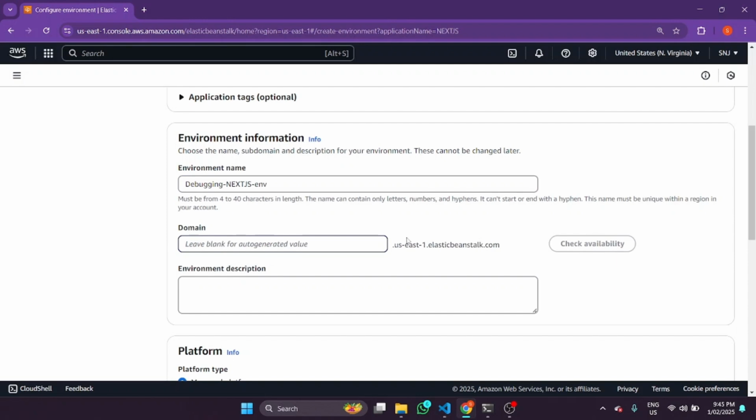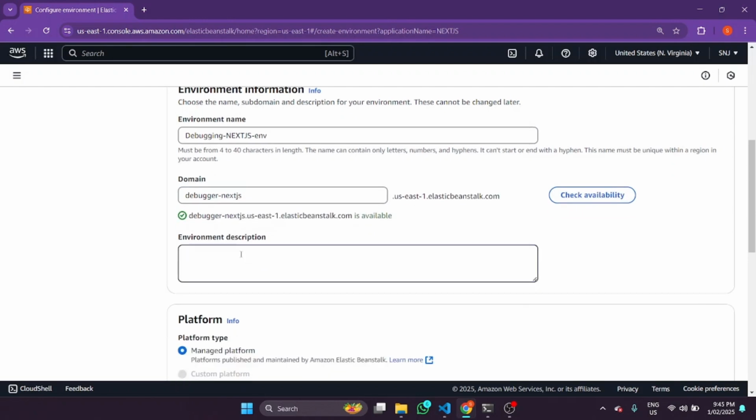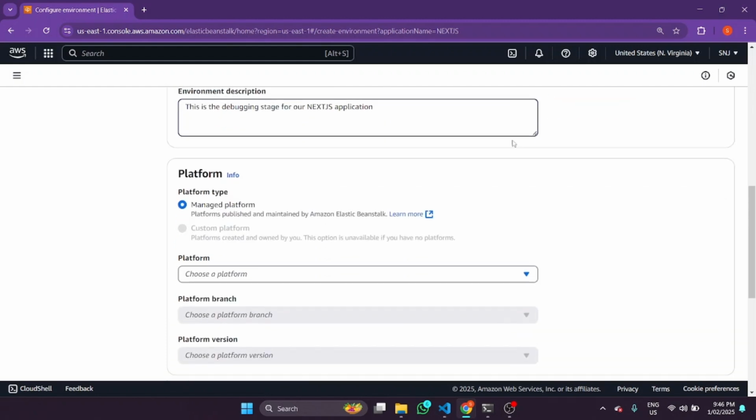We can define our own URL to access this environment, and we need to make sure that we check the availability, or you can leave it blank and it'll automatically generate one. So we'll call this debugger Next.js and see whether it's available. It looks like it's available, and we'll call this the debugging stage for our Next.js application. And then we're going to go with managed.